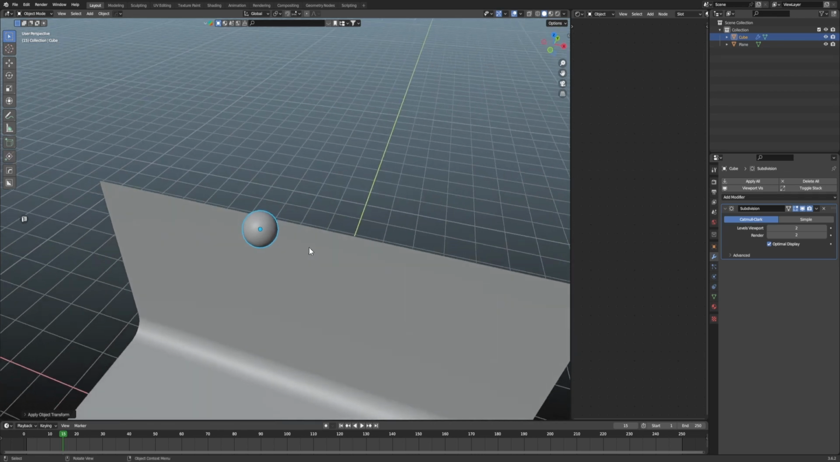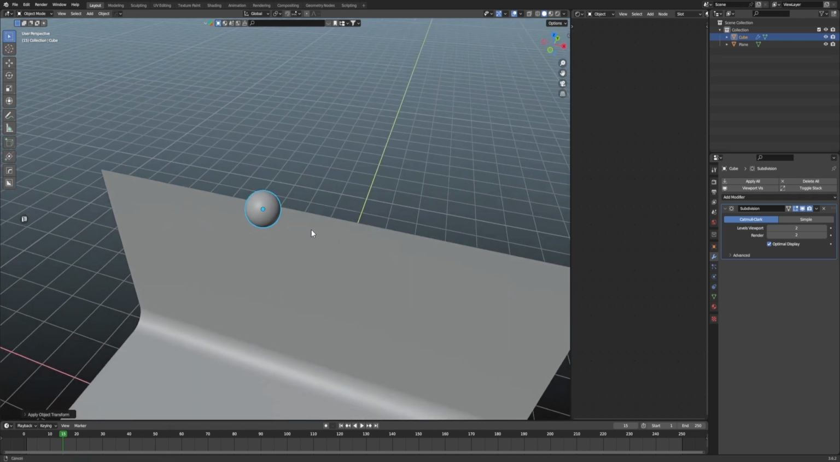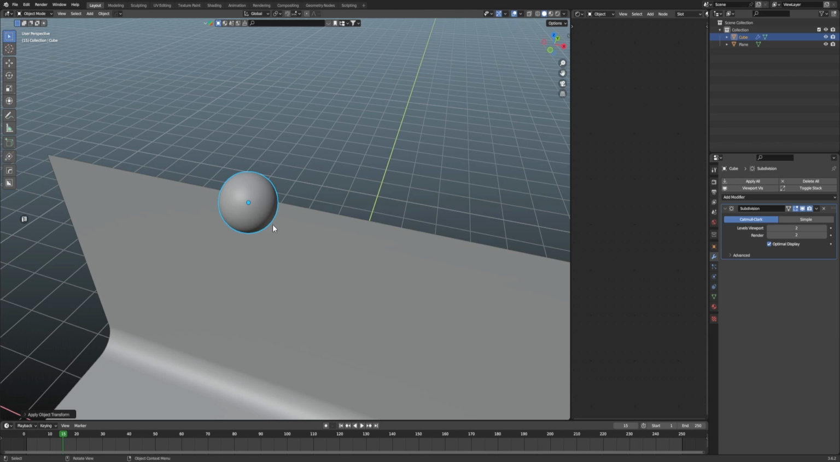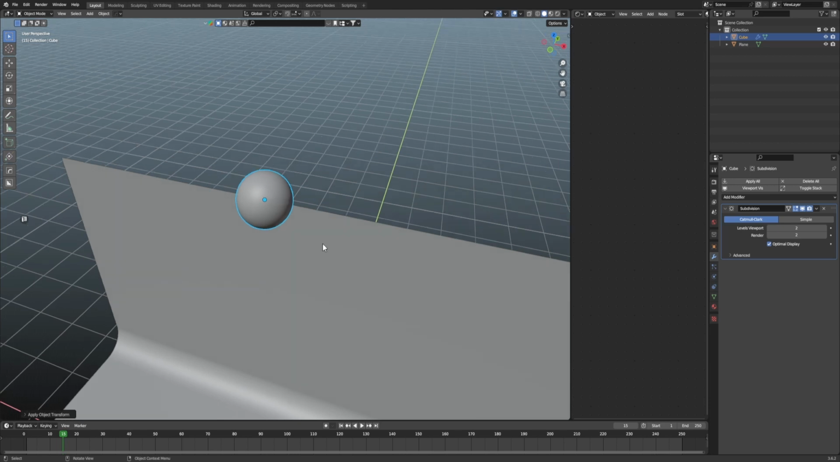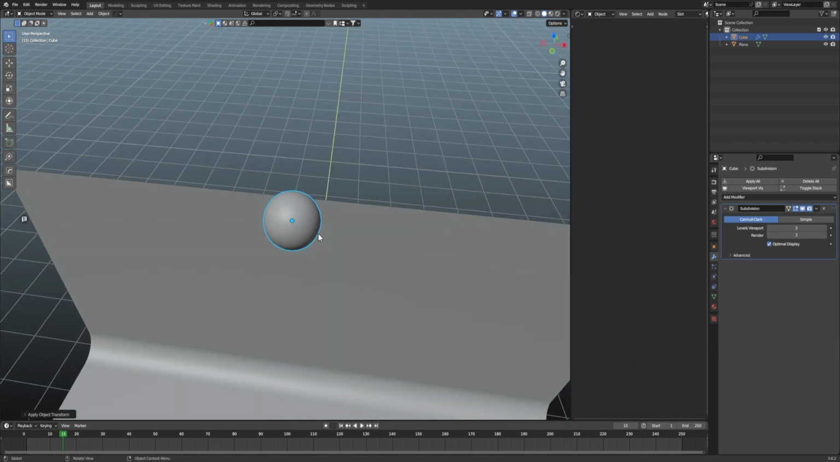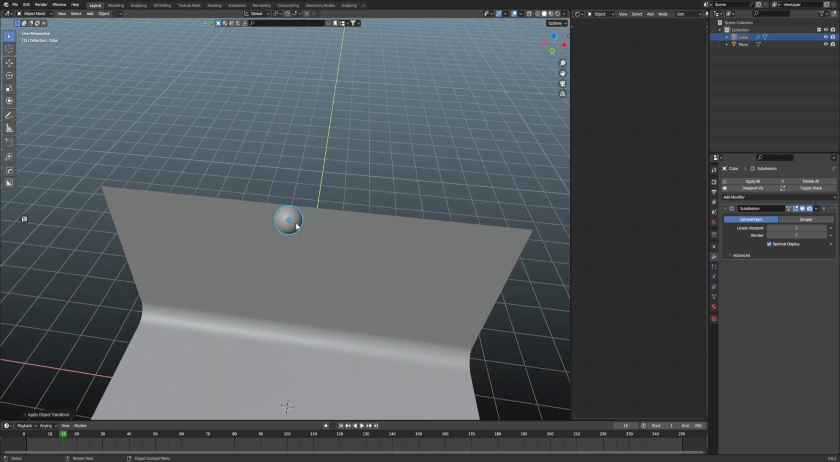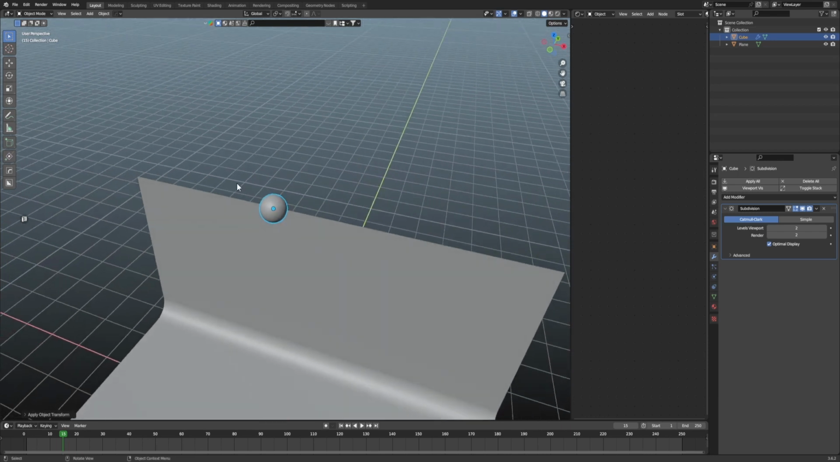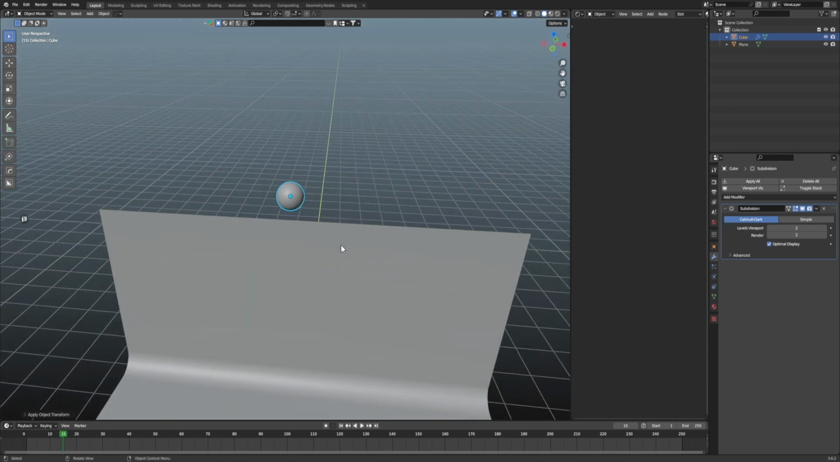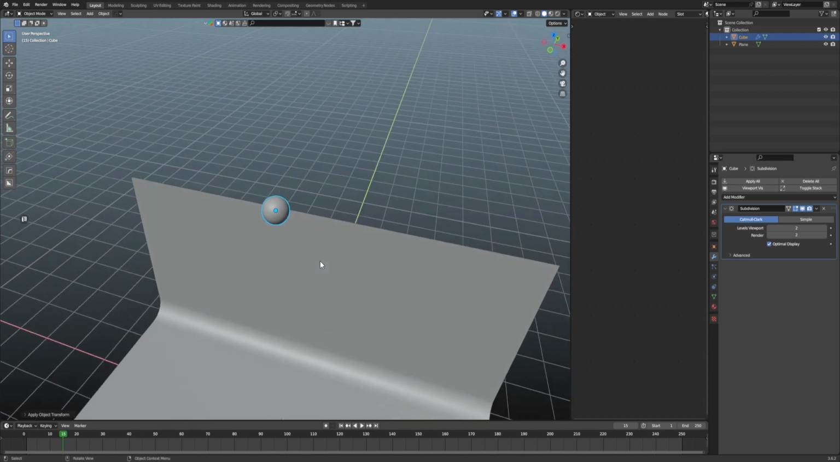Once you've scaled down the sphere, you're going to want to apply the rotation and scale, and this is really important because you're adding a cloth simulation to it. The cloth simulation is all physics based, so the ball needs to be the correct scale in the 3D world, if you get what I'm saying. If not, it can lead to just inaccuracies with how the ball should act.